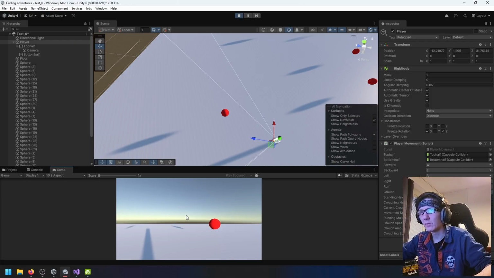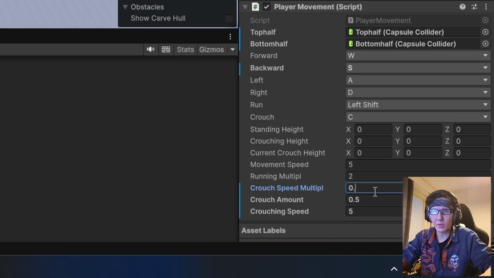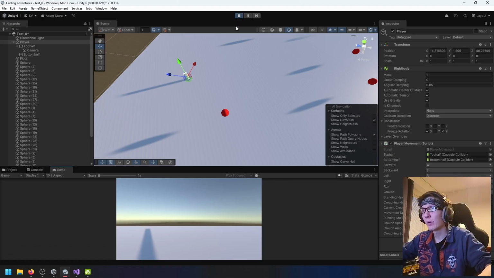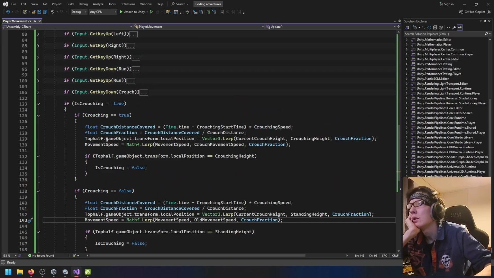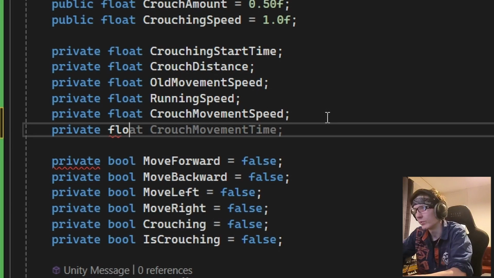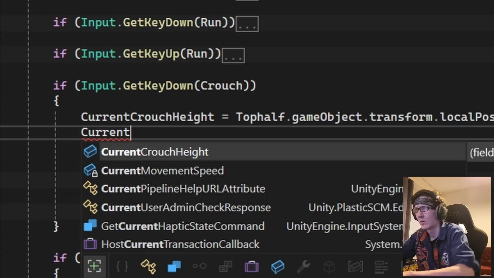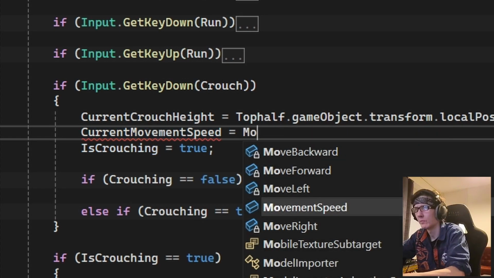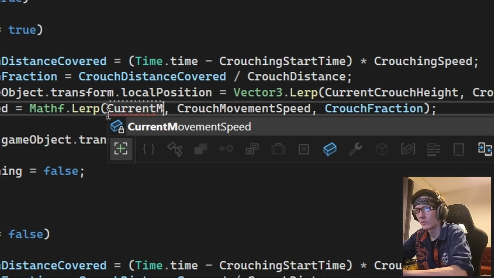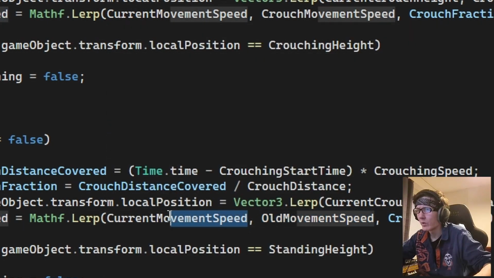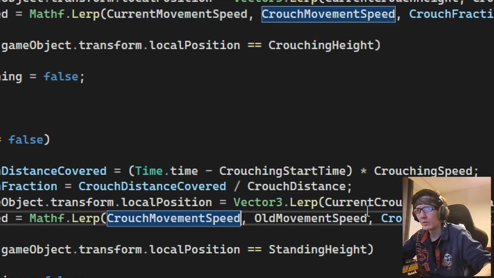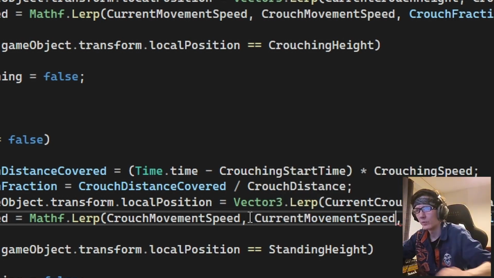I think it's working. I'm gonna exaggerate it more, so I can see the effect a bit better. I think it works. What about if I run? It cancels the running, okay. How do I deal with that though? One more float. It says current movement speed. Current movement speed is movement speed, probably again from current. But no, from crouch movement speed. Current movement speed.